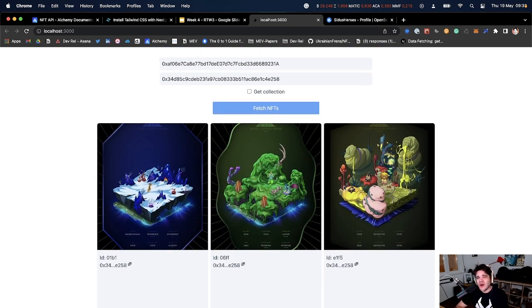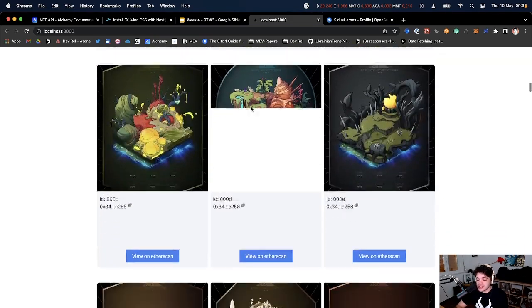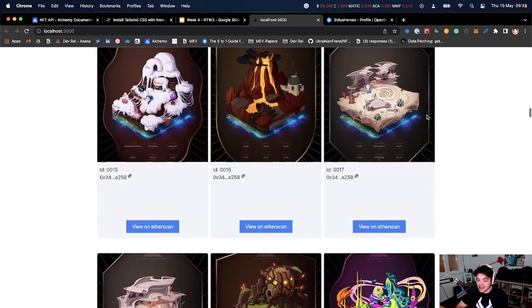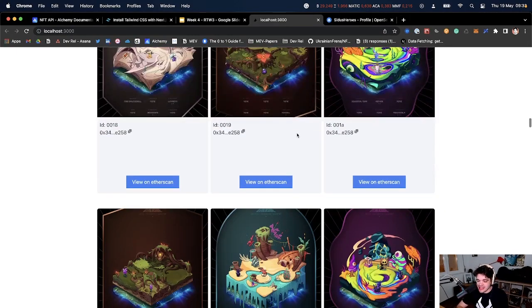What if I want to get all the NFTs inside the Other Side collection without taking care of the wallet owning them? Well, I can simply delete the wallet address, tick the get collection toggle box, click on fetch NFTs again, and scroll a little, and now as you can see, we have all the NFTs inside the Other Side Lands collection. Amazing, isn't it?